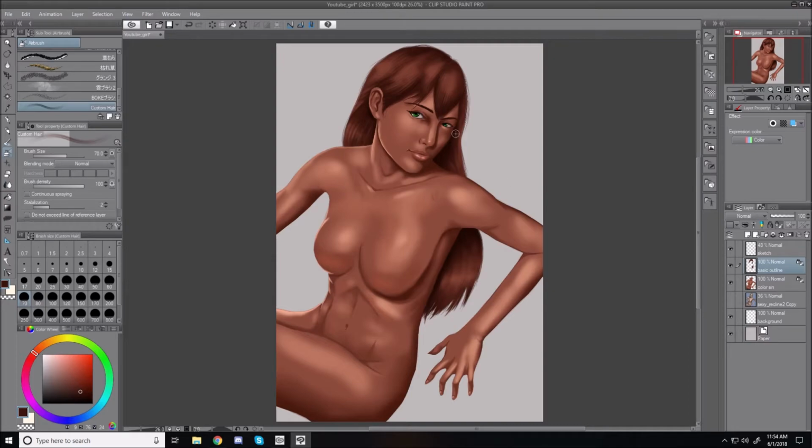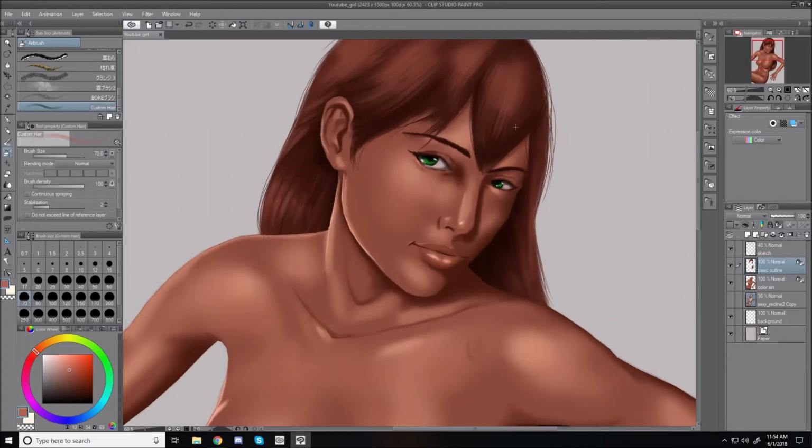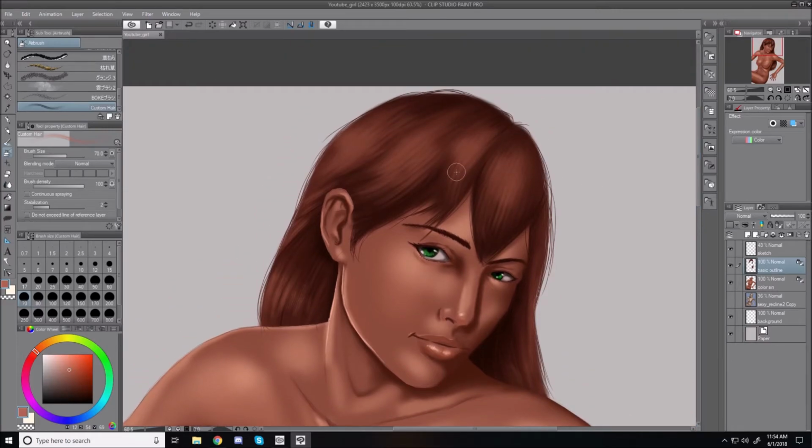Okay. Now, I'm gonna save this because I don't want to lose any progress. Okay. And you go up into the higher stuff like this. Okay? And we're going to go into the bigger highlights. The bigger highlights, you want to use smaller strokes because we're talking like the real shiny parts. So it's only in certain parts of the hair.